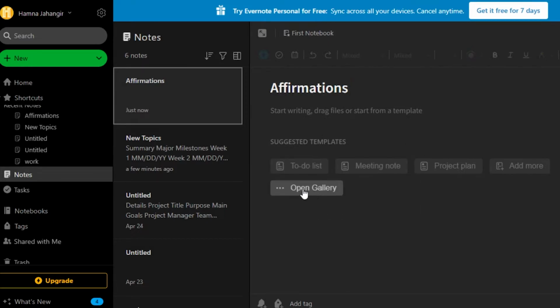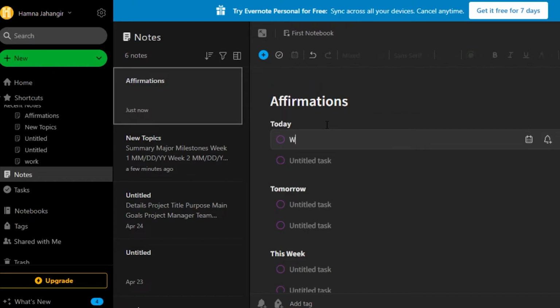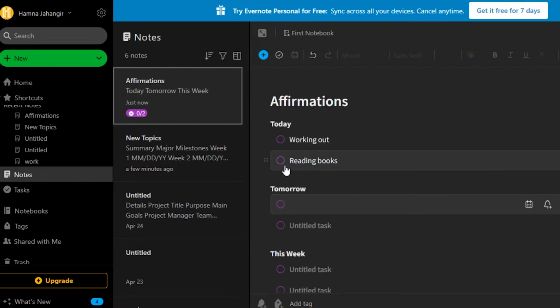And for this, I'm going to go with a to-do list, and the first task is going to be working out. So this is my today's affirmations, or this is what I want to do today. And I can add for today, and I can add more and more into it. And then we have tomorrow, what I want to do tomorrow. So I can just create a to-do list.